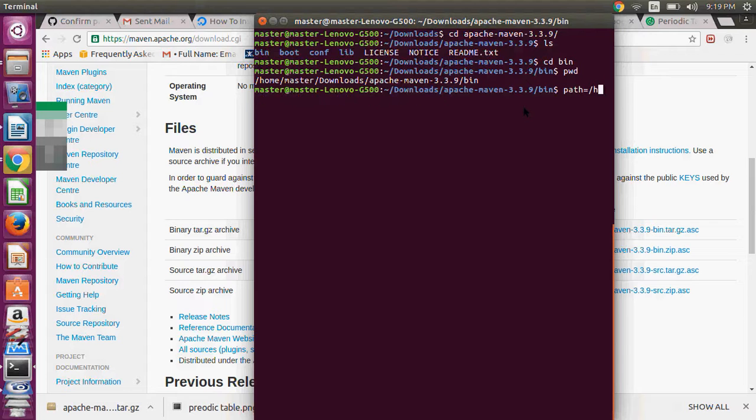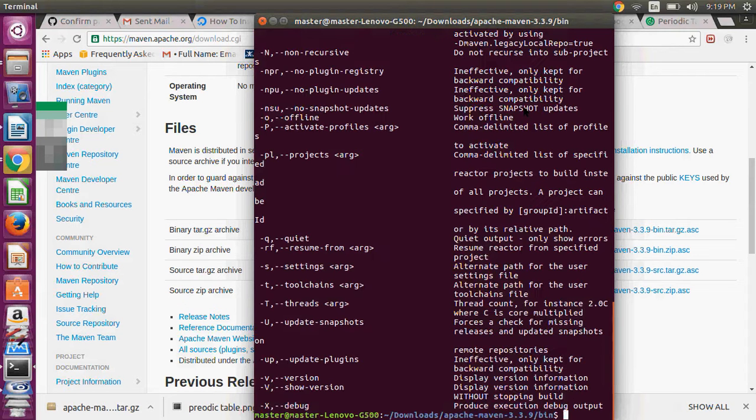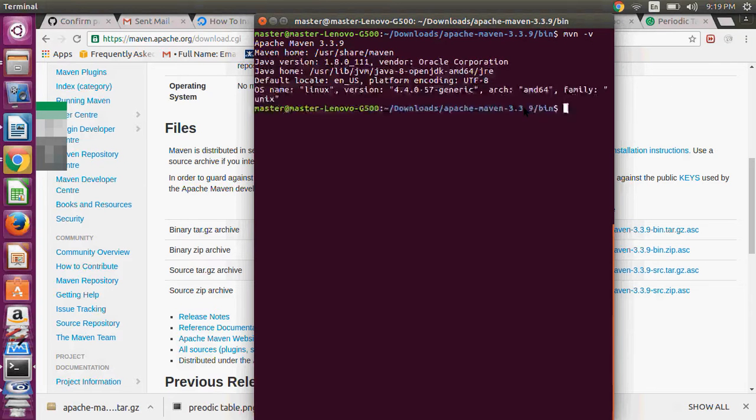So these are simple steps to install Maven as well as Java. Now after installation, check whether Maven is installed or not. mvn space -help, enter. You can see your Maven is installed. Or you can also check mvn -v for the version. You can see your Maven has been installed.